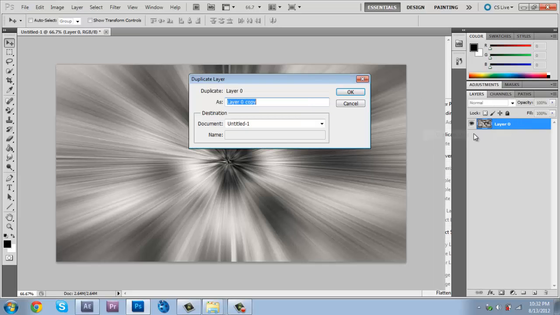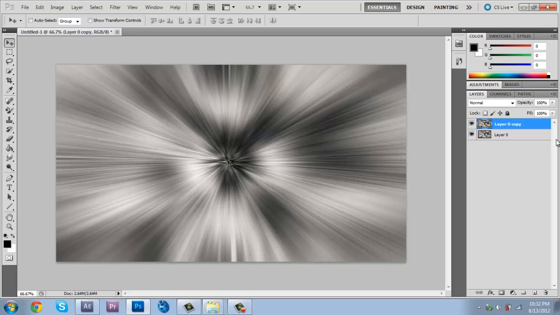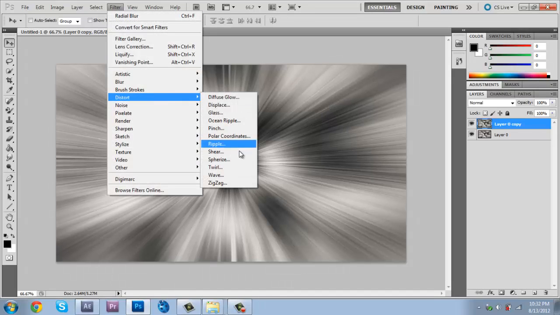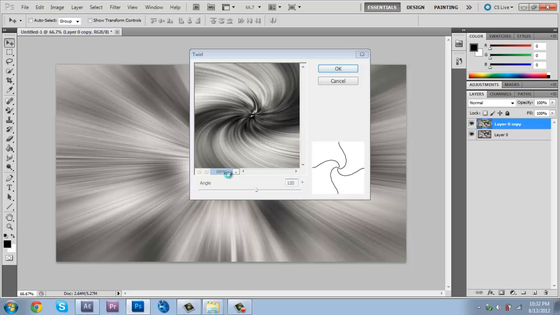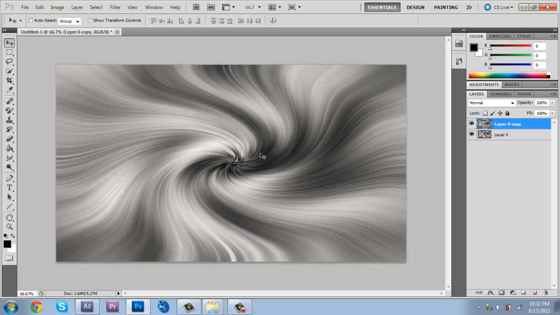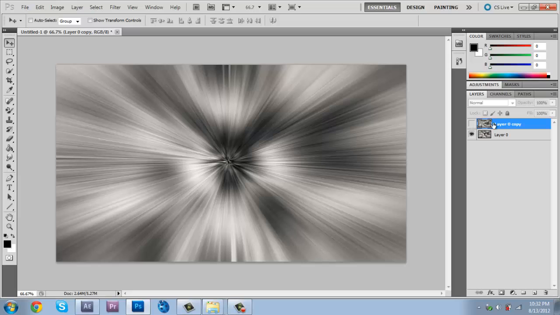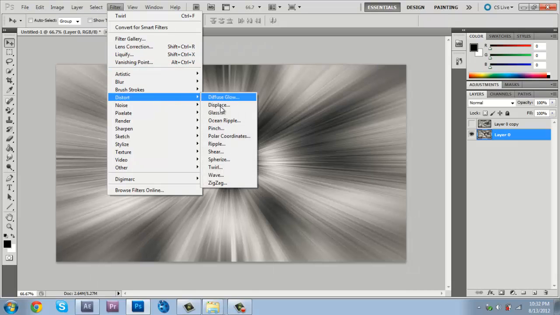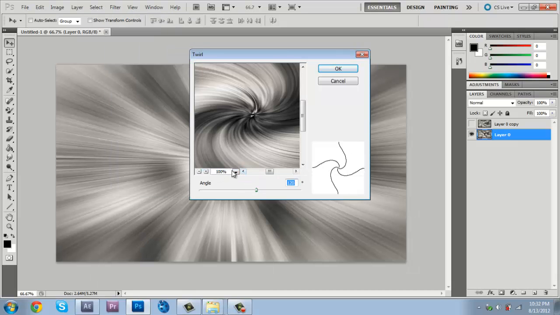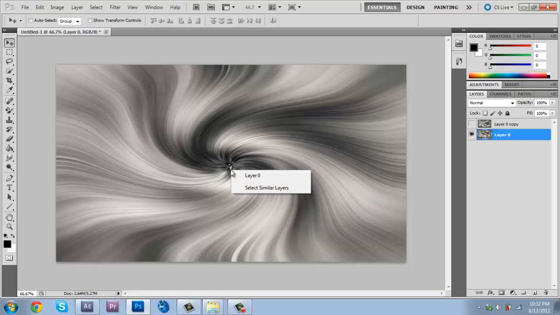Let's duplicate the layer. Doesn't matter what you name it. We're gonna click on the first layer, go to Filter, Distort, Twirl. We're gonna twirl it about 120 degrees. There you go. Another life point background. We're going to hide that and go to the second layer, and we're going to do the same thing, except that we're going to twirl it the other way. So, negative 120. Done.